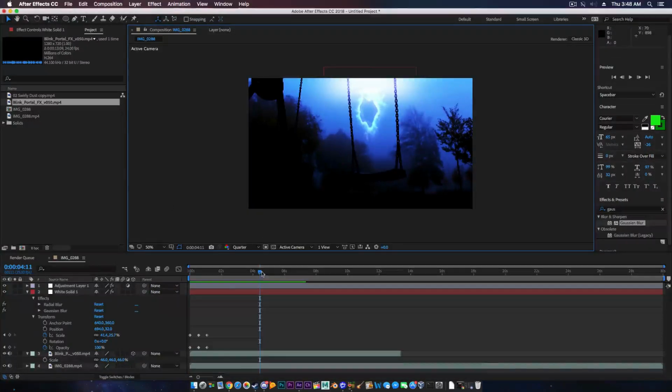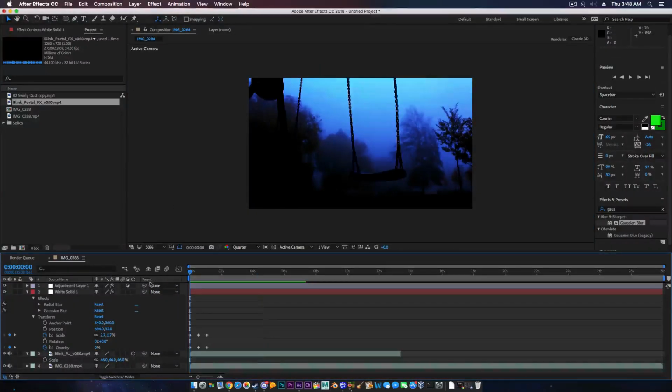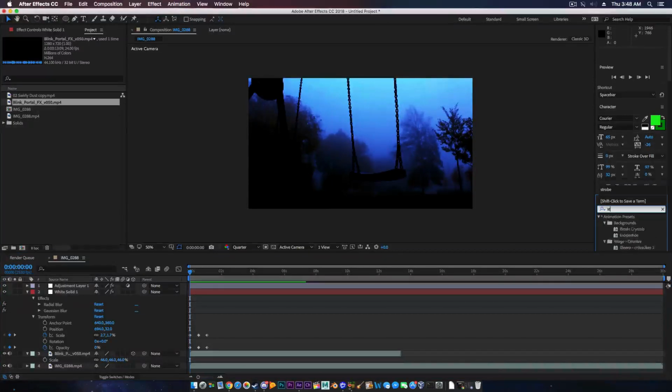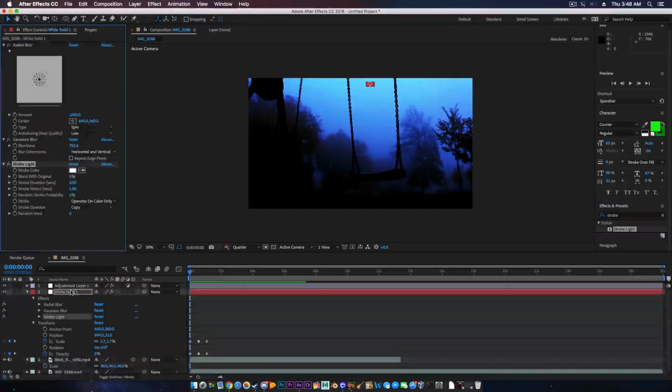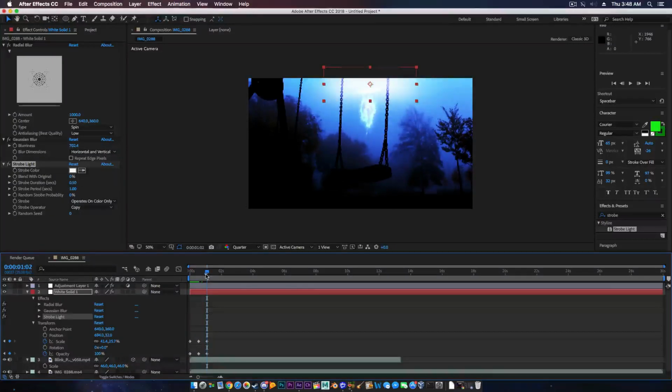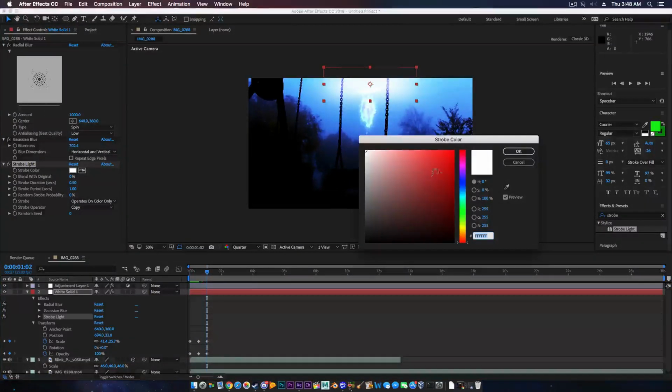And what we can do, we can add a strobe light to that cloud to give it a pulsating look. So we're going to go strobe light, put that on the white solid. Now we're going to go to strobe light, strobe color.